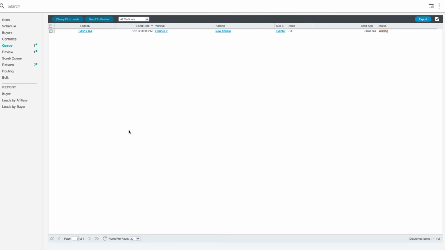refresh this. So now we have that lead that I just moved from the scrub queue into the queue, and Cake is now going to attempt to sell that lead to a buyer, and it will tell us exactly how long it's been waiting for and the lead age.